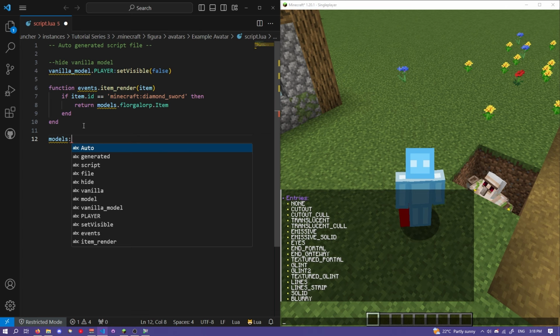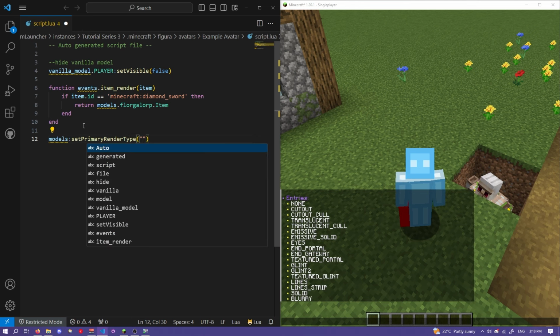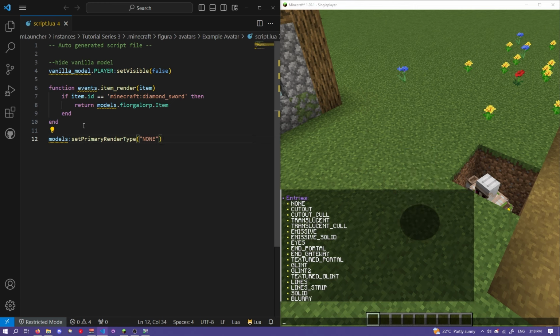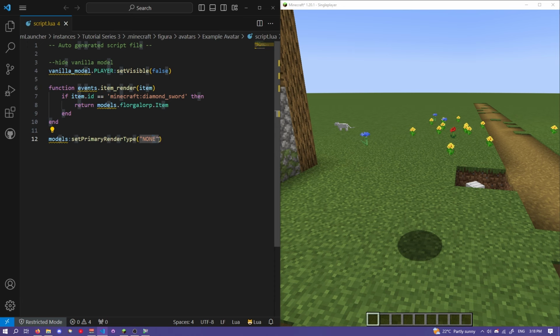I'm going to mess with the primary render layer first, so I'm going to go set primary render type, and then you just have your string in here. And I'm just going to go the first one, so that's none. And you can see, now I'm invisible. It's worth noting, by the way, if you make this a nil, it will reset it to default.